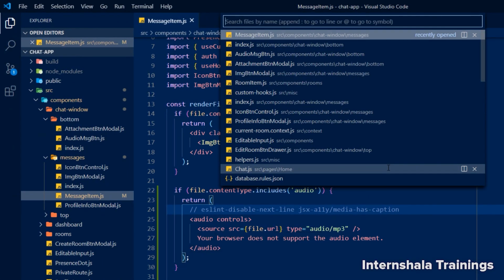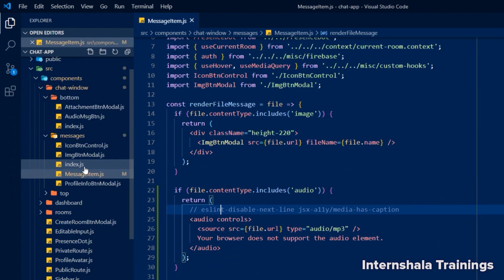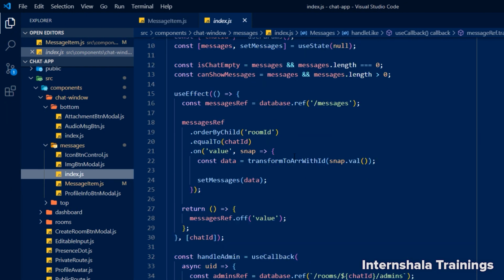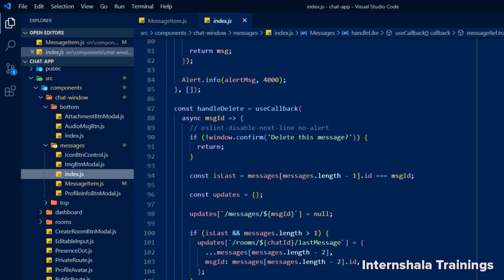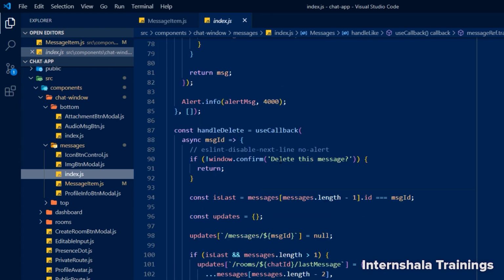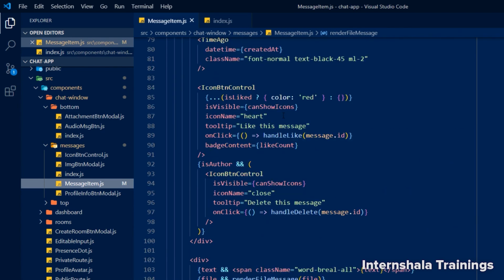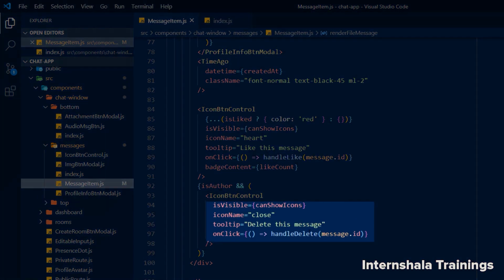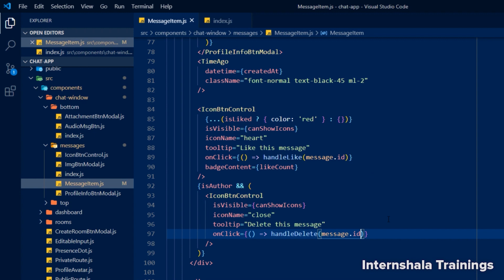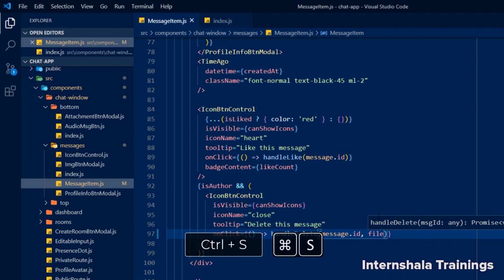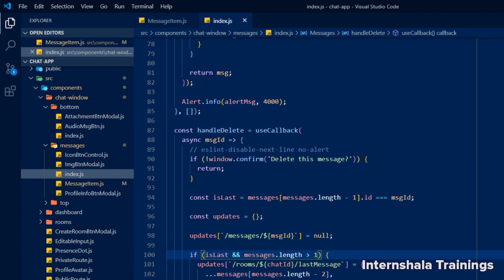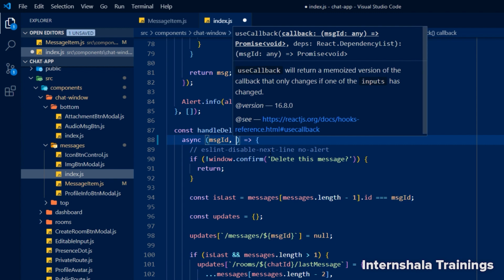So let's navigate back to index.js inside messages, the place where we delete our messages. So this is handle delete function. Here we need to somehow also perform file deletion. How are we able to do that? Inside message item, when we call handle delete, we pass message ID. However, we don't know whether this message has a file or it is just a text message. So let's also pass file to this handle delete function. So now we know if there is any file. Inside handle delete, we will also receive file.